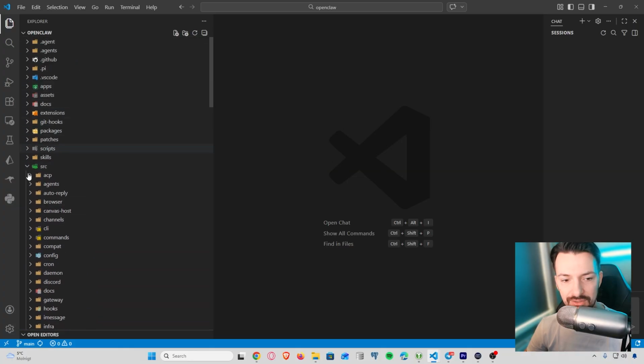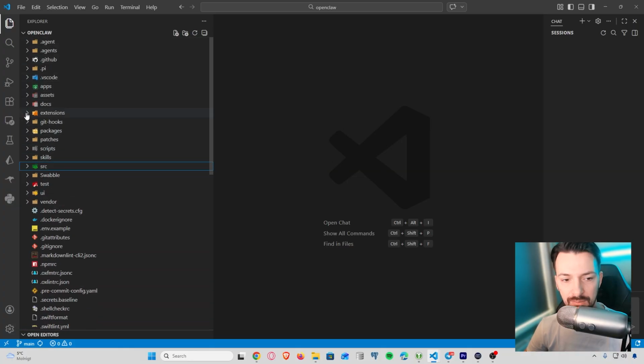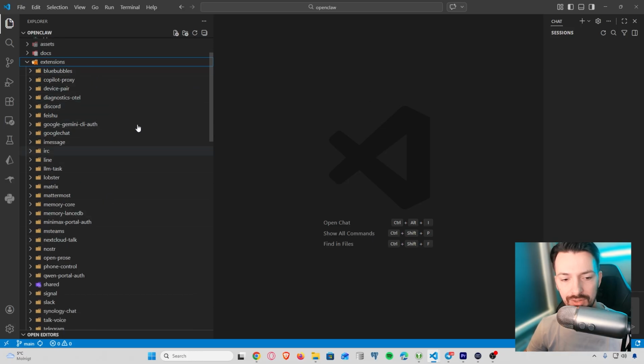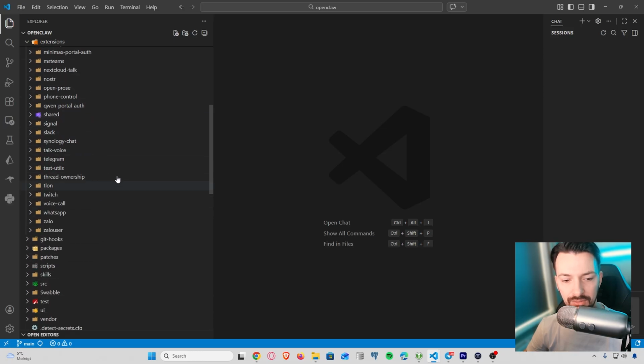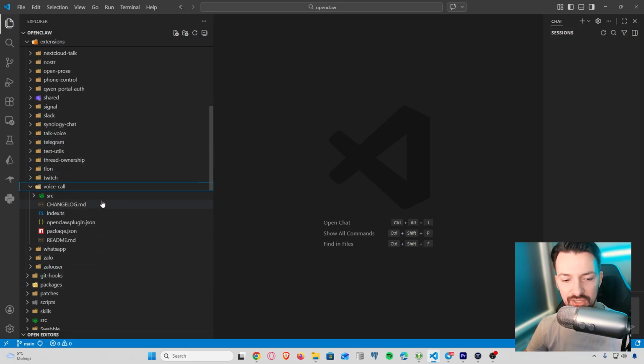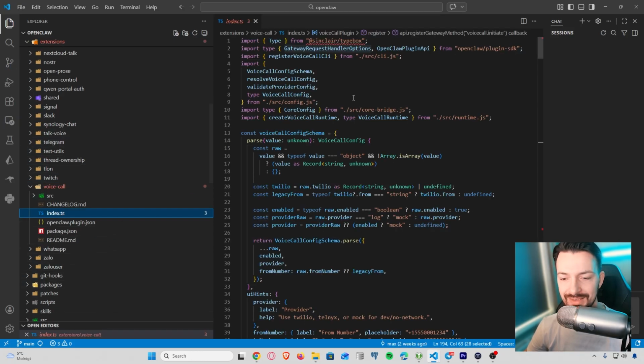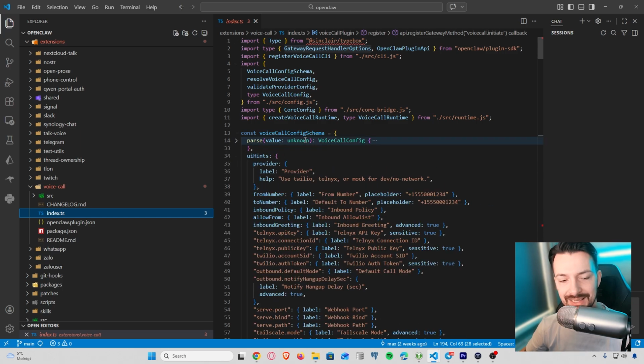The great thing is it also includes these extensions that we talked about earlier, these default plugins that they advertise in their documentation, and that you can use to look at how these plugins are built. So if we look at, for example, the voice call plugin, which they had in their documentation, you can also click on the index.ts file here and see how they built their plugin. So that is also a great reference.